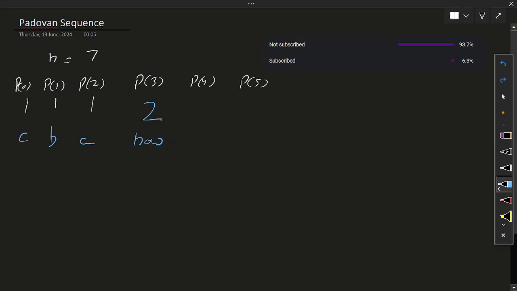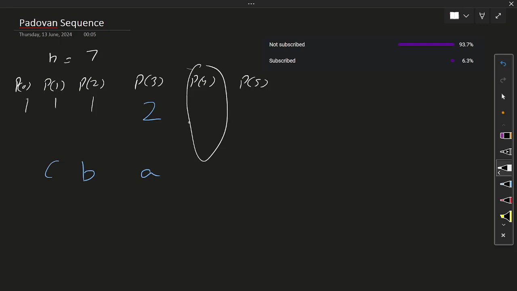So it's a 2. Now reinitialize A, B and C. So it is this now. On the next step I have to find P of 4. So it is B plus C. So it's 2. Now reassign your values A, B and C.